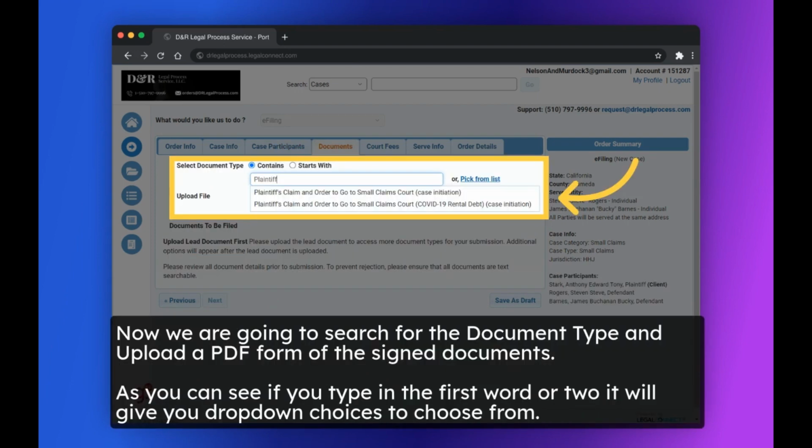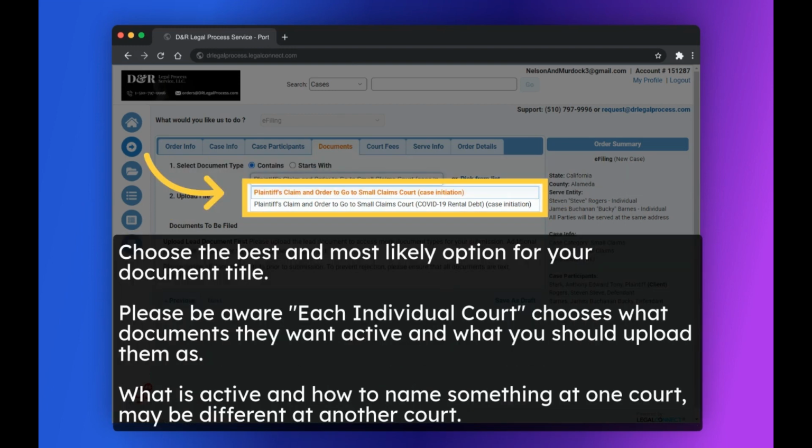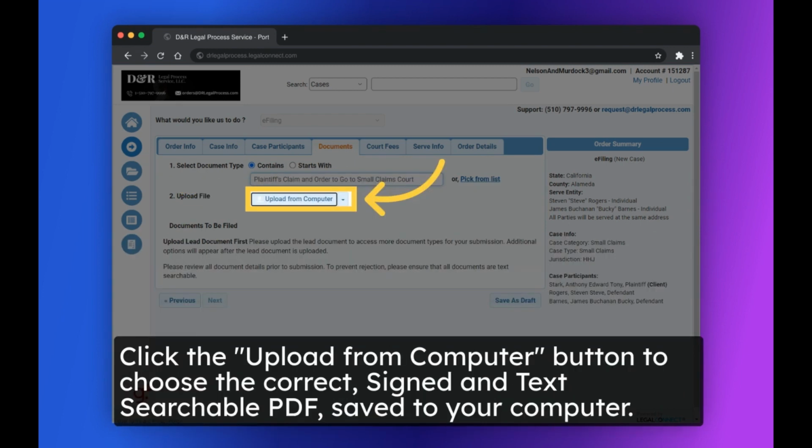Now we are going to search for the document type and upload a PDF form of the signed documents. As you can see, if you type in the first word or two, it will give you drop-down choices to choose from. Choose the best and most likely option for your document title. Please be aware each individual court chooses what documents they want active and what you should upload them as. What is active and how to name something at one court may be different at another court. Click the Upload from Computer button to choose the correct, signed and text-searchable PDF saved to your computer.